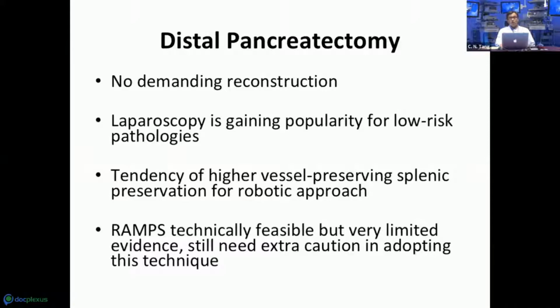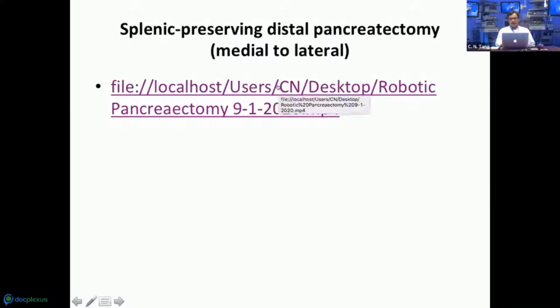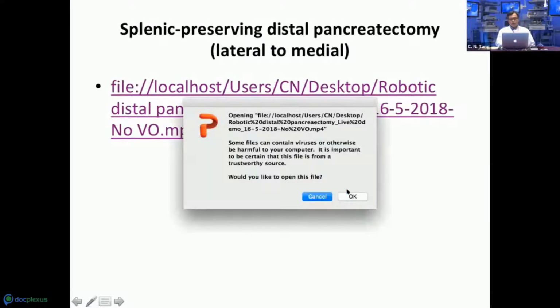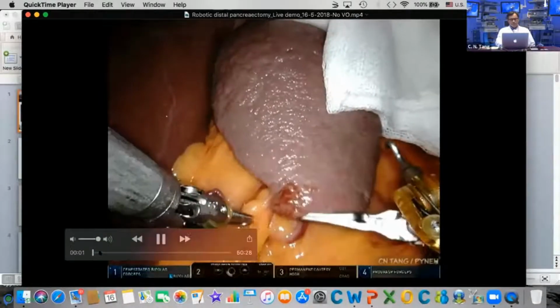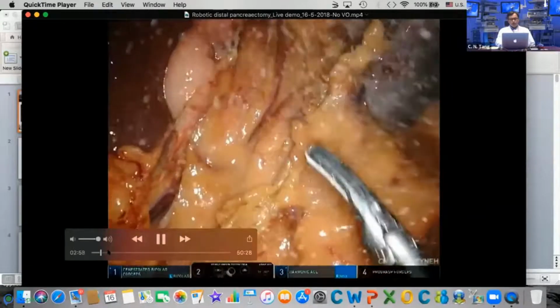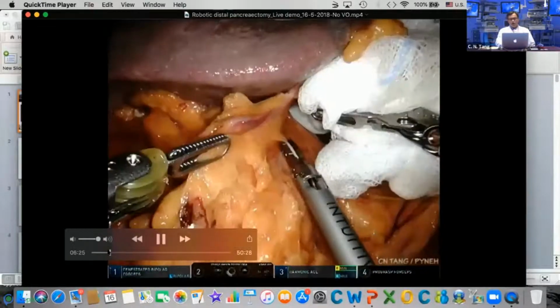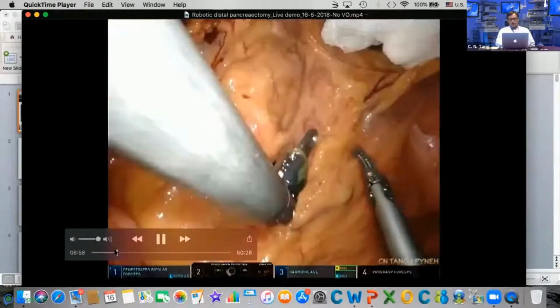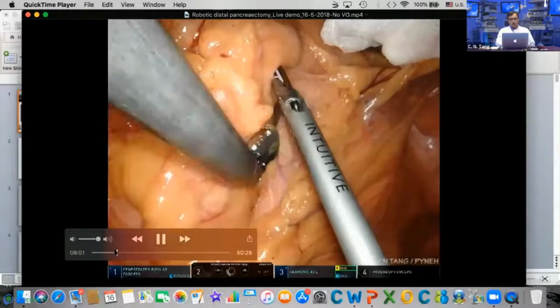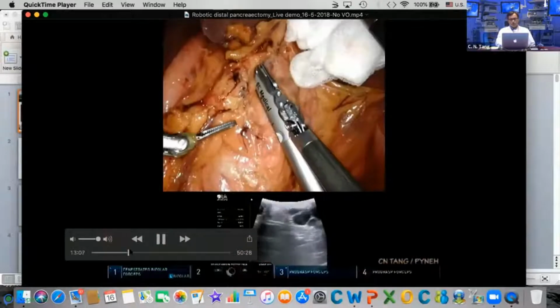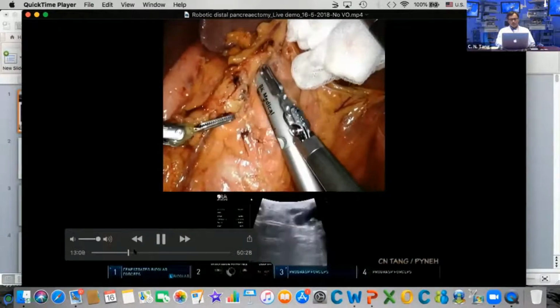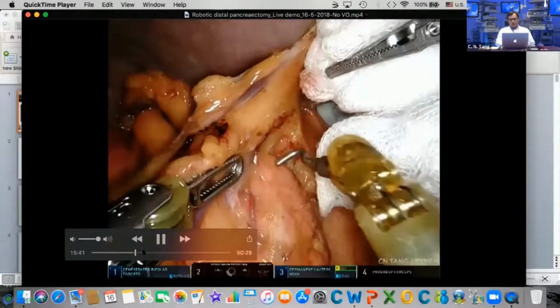Whenever we are doing this approach, we have to adopt extra caution when applying the robotic approach for the RAMPS procedure. This is the medial to lateral approach. I would like to show you the lateral to medial. The patient is put in lateral position with a very gentle dissection, going through the gastrocolic ligament and identifying all the vasculature. We start to see the key visualization of the pancreas, and we dissect from the tail, lateral to medial, with ultrasound to confirm the cystic neoplasm and also mark the demarcation line where we are going to transect the pancreas.